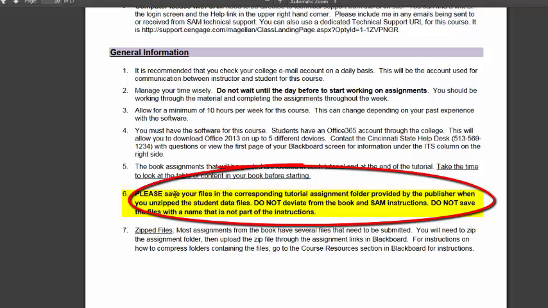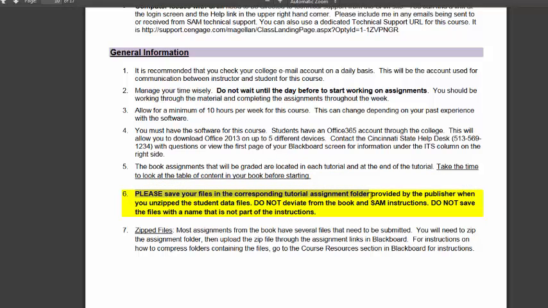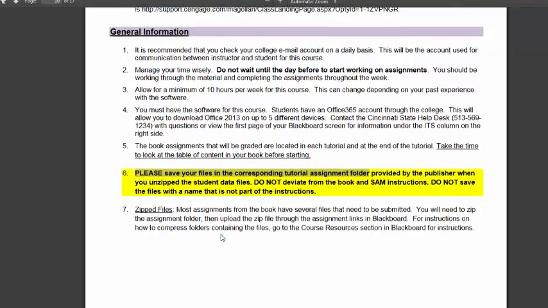One thing that's going to be very important is that you follow the file management. In other words, the publisher has provided you with student data files to start with. Not for every book assignment, but for most of them. And they've also set up the file management structure, which means they've created the folder for each tutorial that's in the book and each assignment within each tutorial. Don't deviate from that. Don't rename them. Don't move them around. That's where you're going to be saving your work, and that's where you're going to be opening up any files that the book instructions indicate.